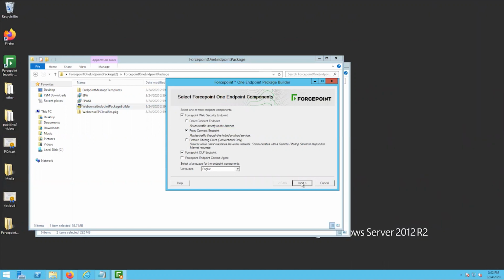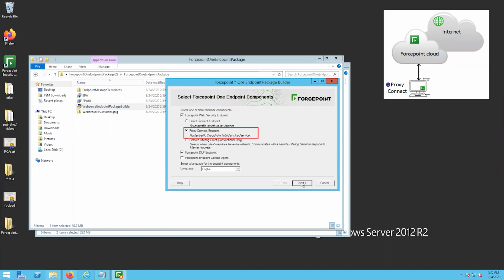The second option is the Proxy Connect Endpoint, otherwise known as PCEP. The PCEP agent is the most common endpoint that is used by our customers. The PCEP agent redirects all traffic to the Forcepoint Cloud Proxy for analysis. This endpoint supports the widest set of security features, such as SSL decryption for real-time content analysis, data security scanning, and file sandboxing. It is important to note that the real-time protections that are available with this endpoint rely on the Forcepoint Cloud being able to decrypt the SSL or HTTPS traffic that is coming from the users.